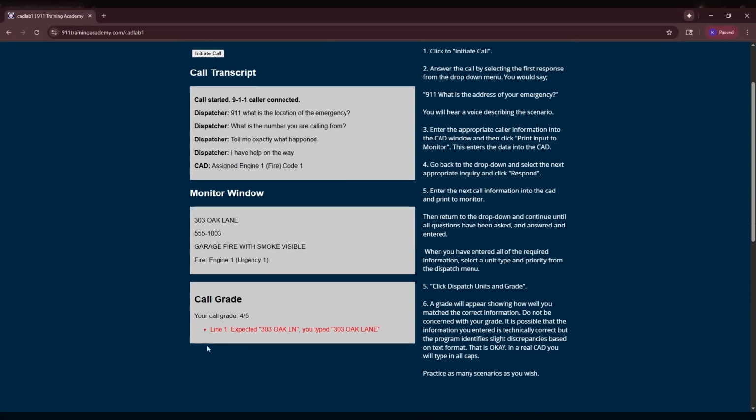When I click dispatch the units that I've selected, I will get a grade. Don't take this information too seriously. The grade has no bearing on whether or not you pass this unit or the course. It's just giving you feedback on the information that you entered into the monitor.